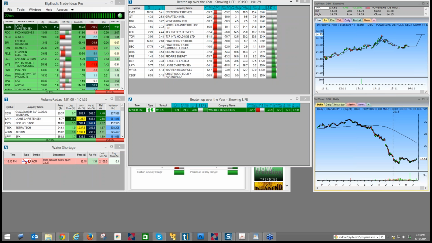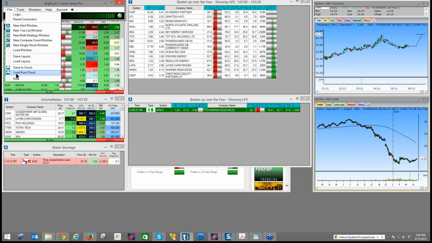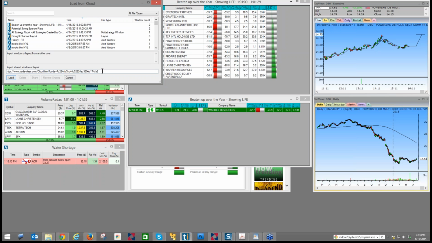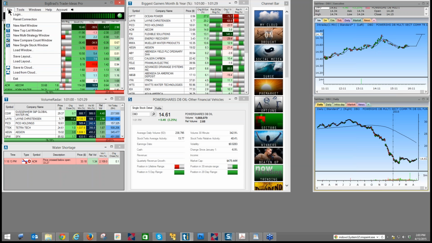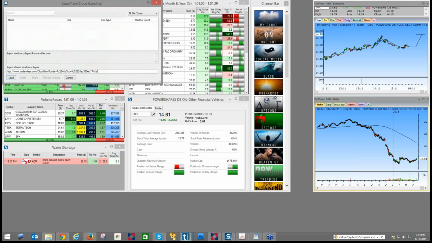But that link right there is loaded up, so anybody that has Trade Ideas Pro would go to their toolbar up at the top here, go to Load from Cloud, and paste that link right here in the bottom. Because it was in my clipboard, it's already populated, and if I hit load, it's going to load two more windows just like that. So let's close these guys out and show you the right way. Load from cloud. I've got it right here, but I could also load it here, and those are the two windows.